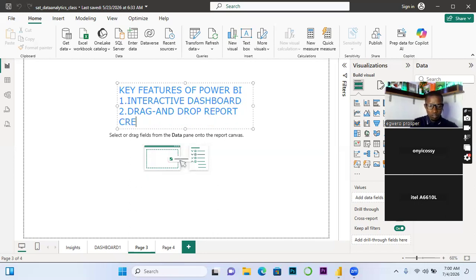Report creation. So what this is saying is that it's very flexible, and it is one of the easiest. You are not doing much manual formula entries. Drag and drop, and you are getting maximum results. By the time we get to the practical, you will understand all this better.